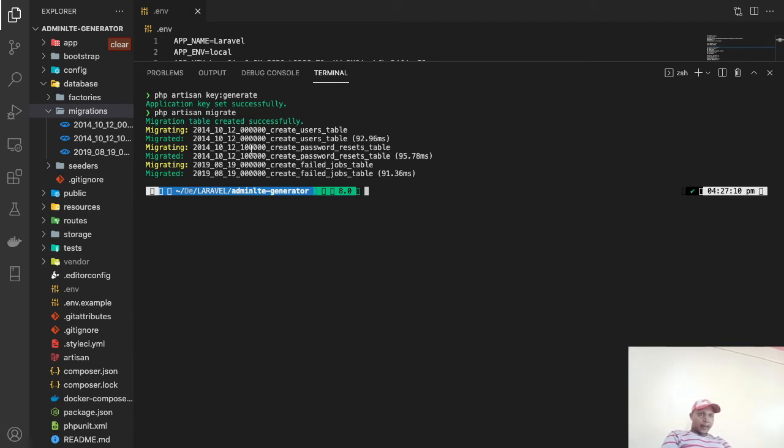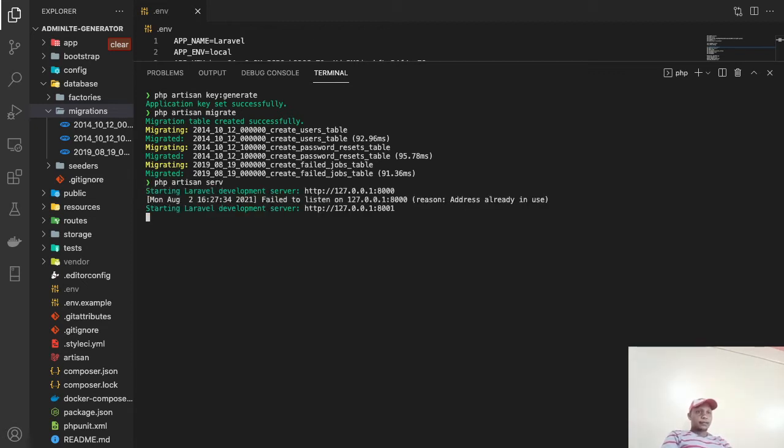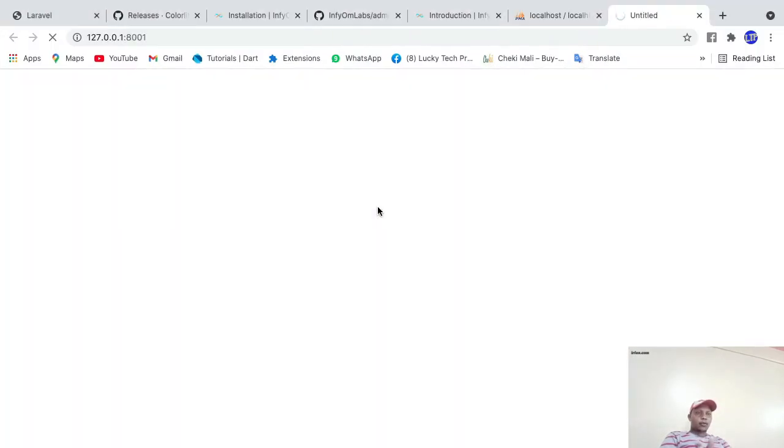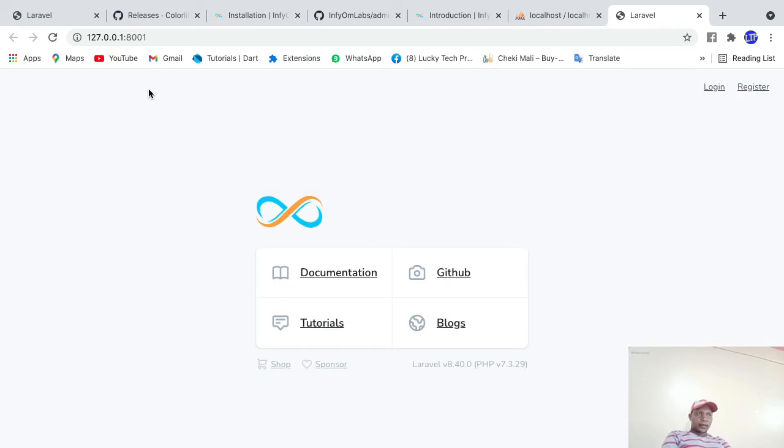Then after our tables have migrated successfully, we can now run our project. That's PHP artisan serve, PHP artisan serve. Now that's our project now running. You can press command and then click, or control click on Windows. It's now running, and now we can see our project has successfully compiled and is running well.